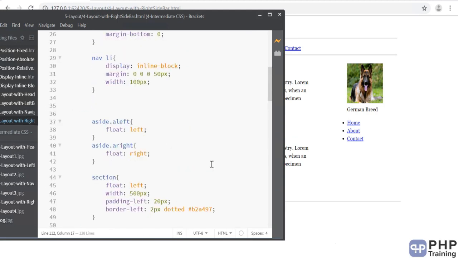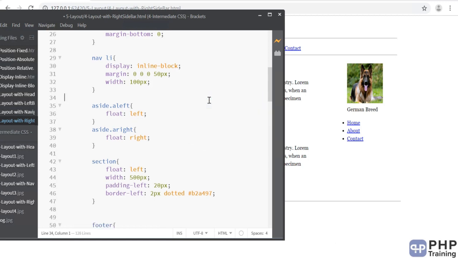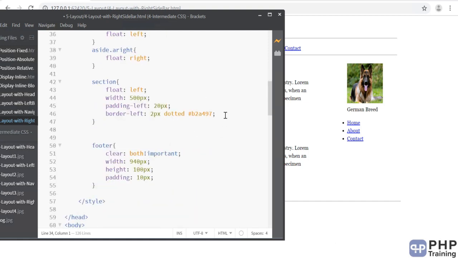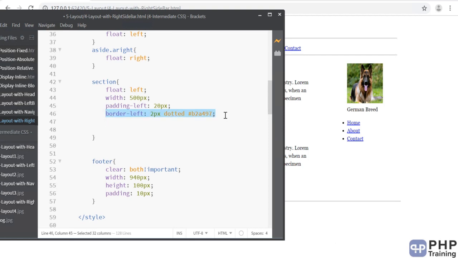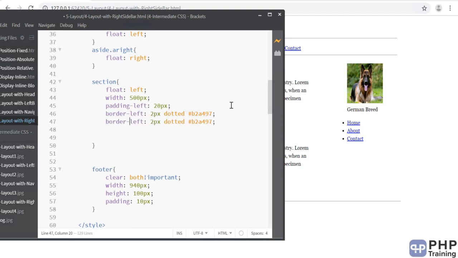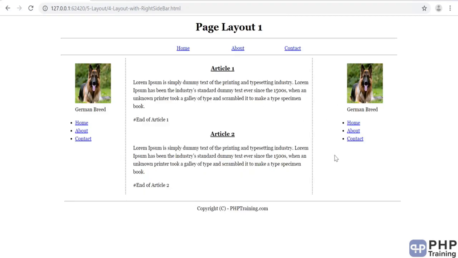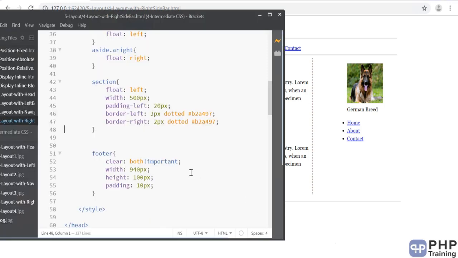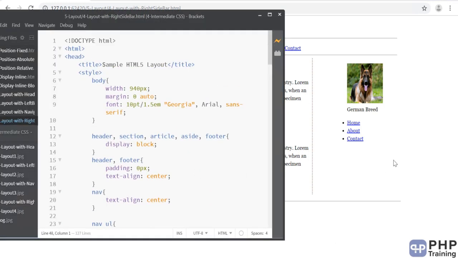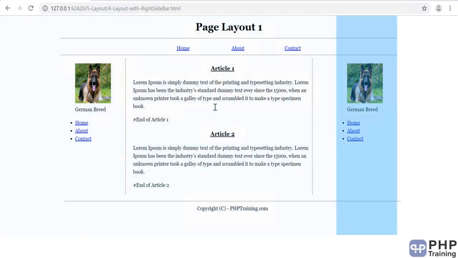Okay, so we're just playing around by floating them left and right, and that's all we are trying to do here. Okay, let's add the dotted lines to the section now. Okay, we can say border right, same thing, and then we have a line here. They are very simple to follow and very easy to create a layout. So you see, with simple CSS, right, you can actually create a beautiful HTML page layout.